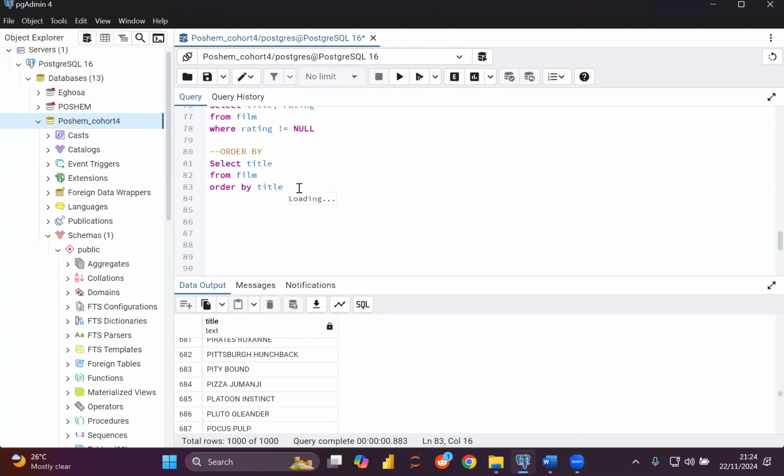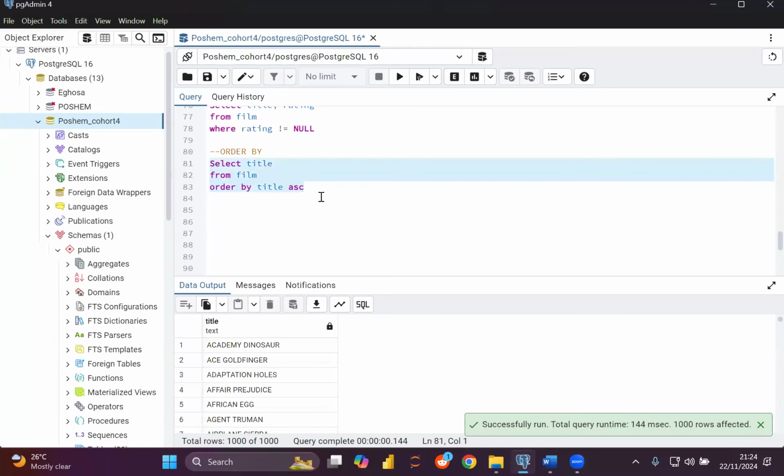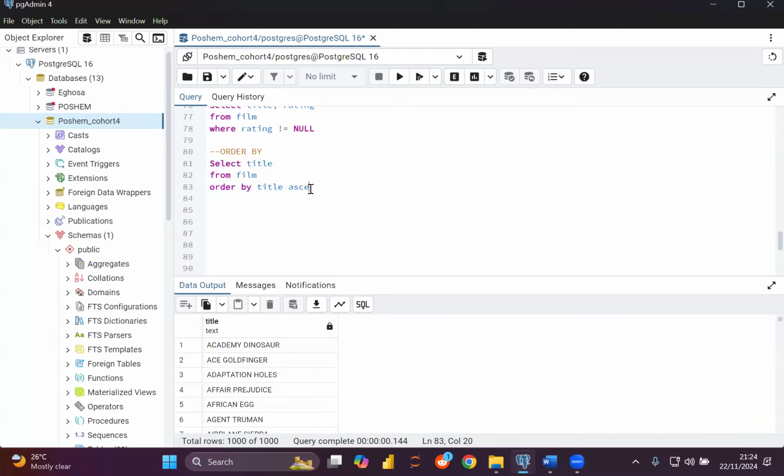And let me add something else here. ASC. Order by title in ascending order. Order by title ASC. Ascending. You will not spell the full word ascending when you're writing the SQL. You put it in acronyms.